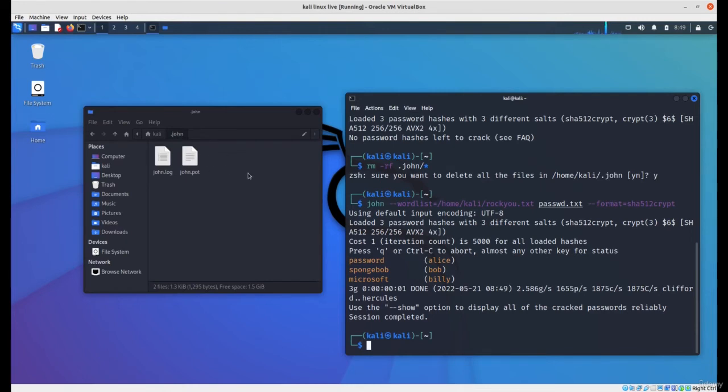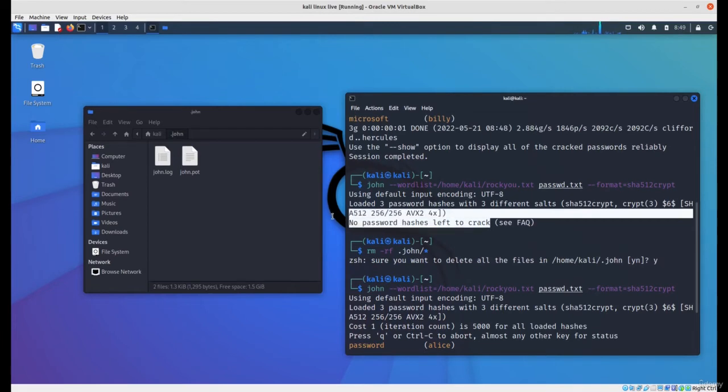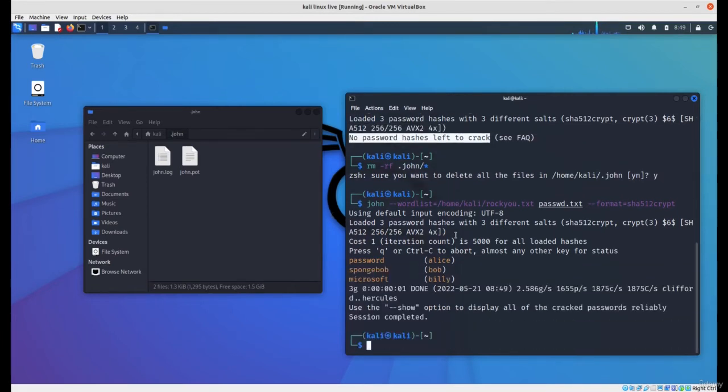So whenever you encounter that error, no password hashes left to crack, what you want to do is delete the files in the .john directory, or delete the .john directory completely. Then you're able to run it again. If you're not getting any output, try to add this format to it. So --format=sha512crypt. So this is one of the hashing algorithms. You'll see that hashing can occur with many different algorithms.